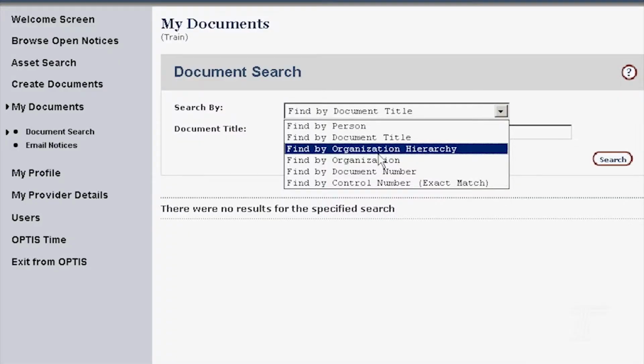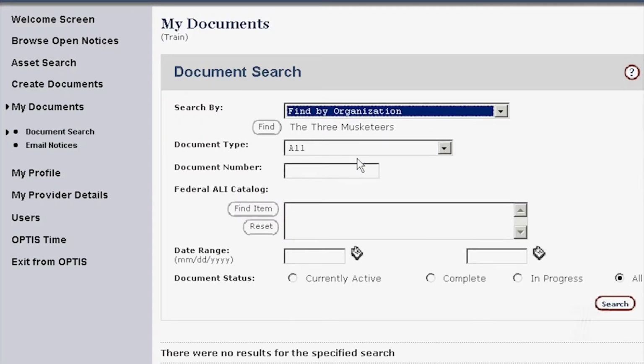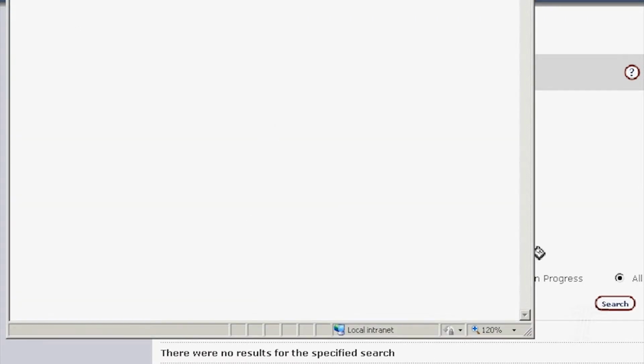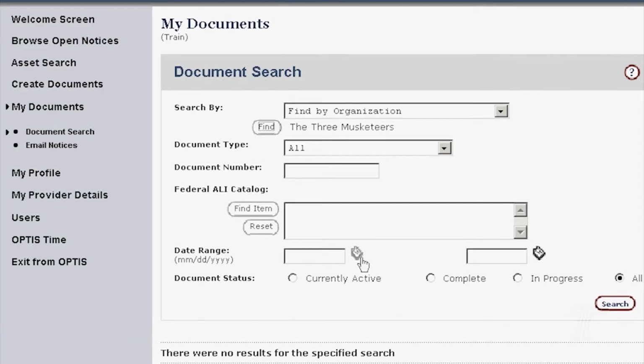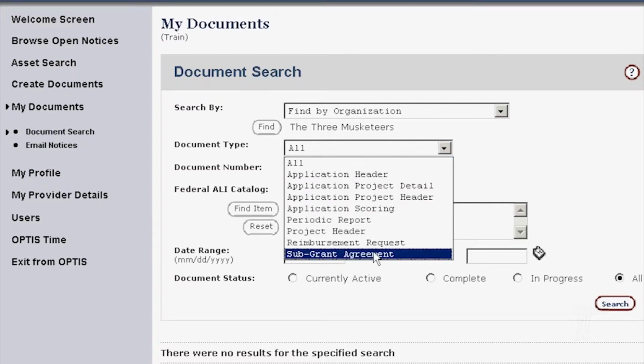So a lot of it depends on if you even have sub-agencies or which one of these you want to use. So if I say find by organization, it defaults to Three Musketeers. I think that's the only one that Charles has association with. And so now it's going to look for whatever I choose for the Three Musketeers. So let's say we choose all sub-grant agreements for the Three Musketeers. You notice how things change depending on what you select.